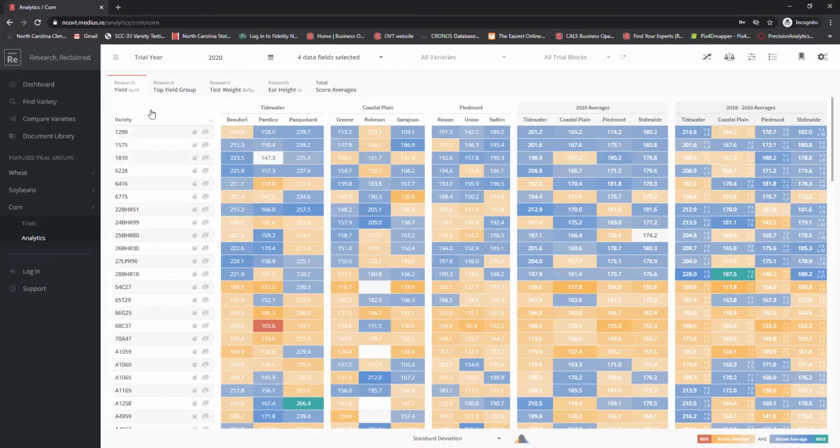So you see across the top now that we have a bunch of different tabs. We have a tab for yield, for top yield group, test weight, and here year height. So these are all the metrics that we asked for, and we can add or subtract these by clicking on this data fields drop down like we did earlier. So we're starting with yield. Right now it's sorted by hybrid alphabetically.